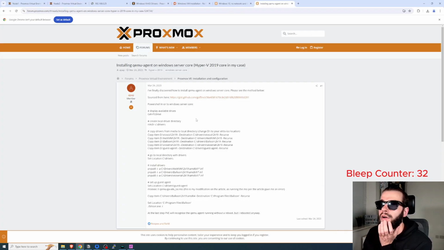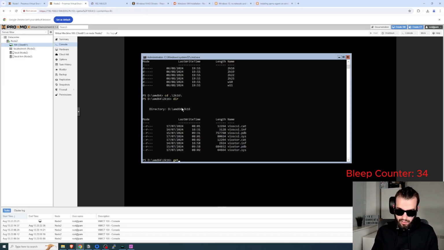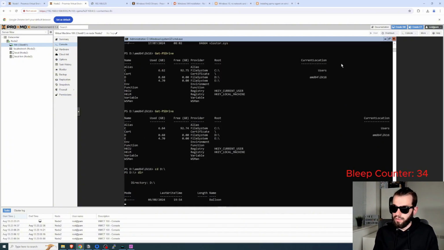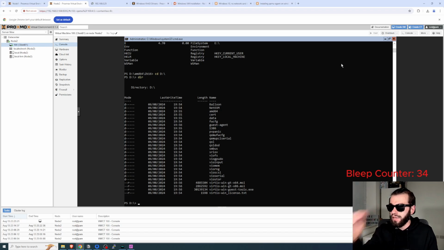Okay, here we go. I finally discovered how to install on. Oh, okay, he found it. Okay, display all available drives. Get PS drive. I'm going to be a pro at PowerShell after this. Okay, get PS drive. Yes. CD. Okay, what happens if I type dir in here? Oh my God, there it is. See that? It's making me sweat.